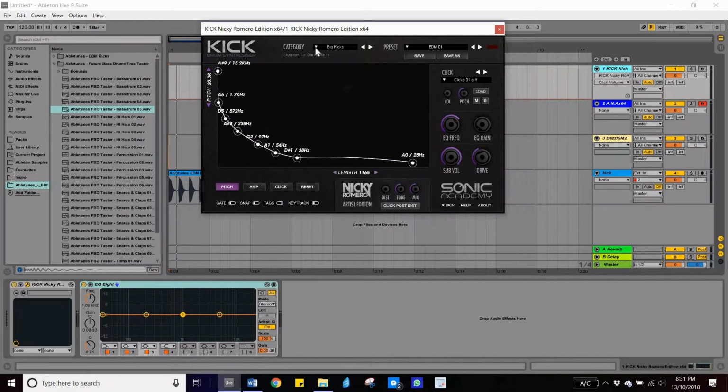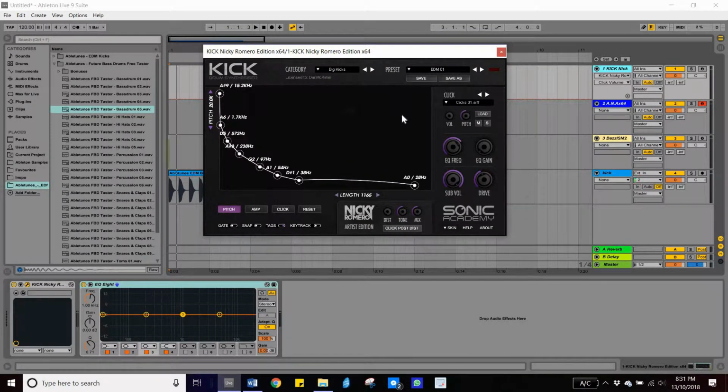Now I like this program, Kick Nicky Romero. You don't have to get it because you can just get samples, but it is kind of cool for playing around with kicks if you want a particular sound. So if you just want to have a listen to the kick, let's have a listen. So here's our kick here. I'm going to change the transient so it's a lot lower. See if you hear the difference. Hear the clickiness changing? Now I'm going to change the tail.